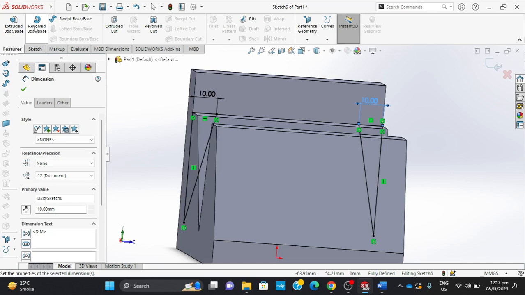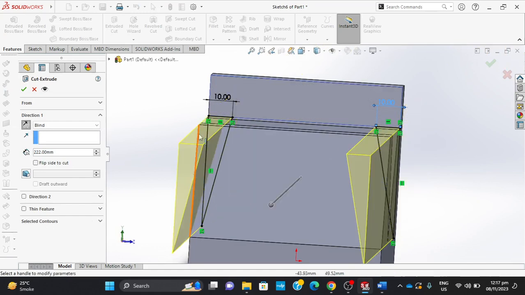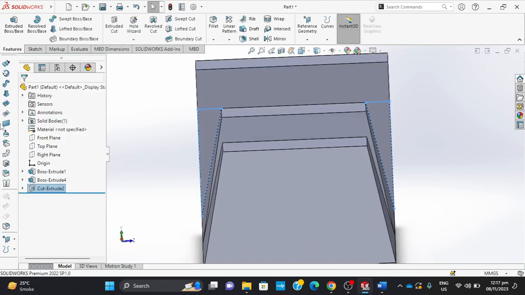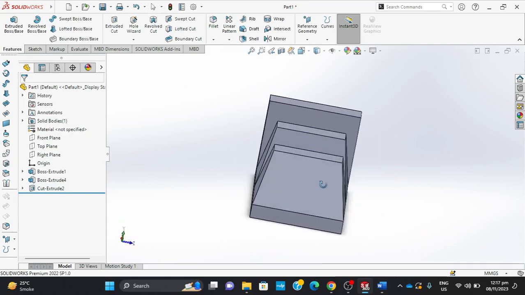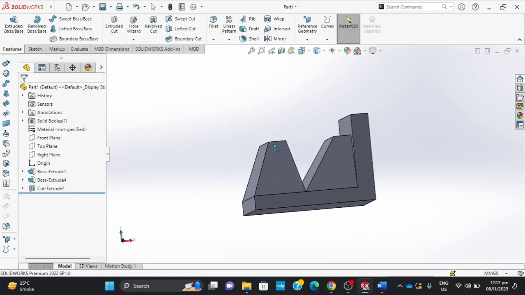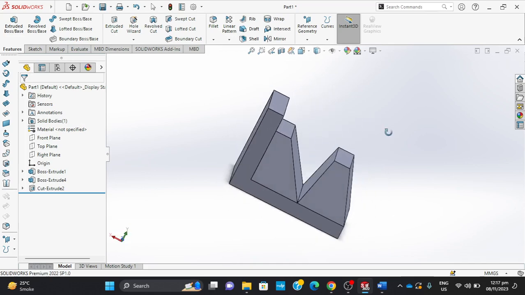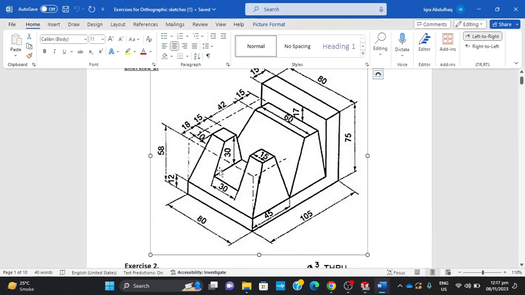Go to feature command and use this command extrude box and reverse its direction and click enter. Our dimension was already given. Now you can see this, our model is almost done. Now we just need to draw this.